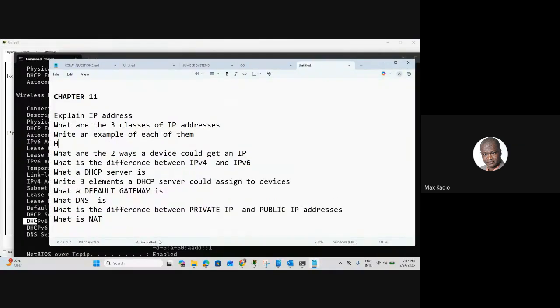How do you know an IP is a class A, B, or C?